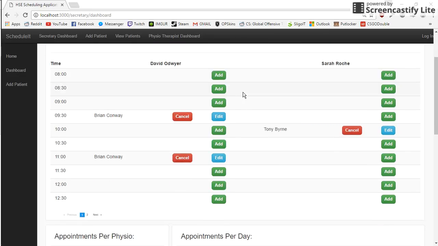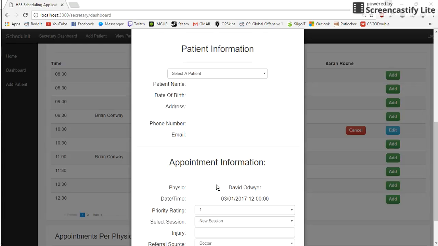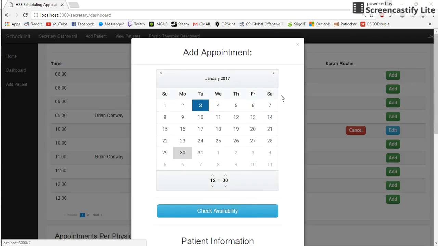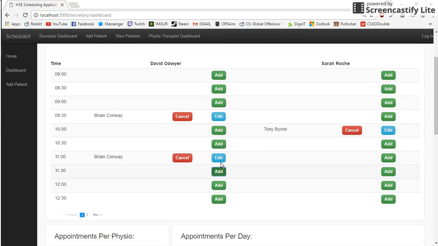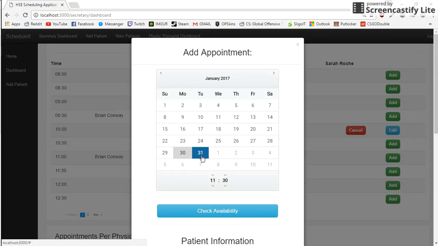Now, for adding an appointment, simply select the corresponding button for the physio. So I'm going to select to add one for David O'Dwyer at 12 o'clock. So press add. Now, the calendar is displayed with the selected date.